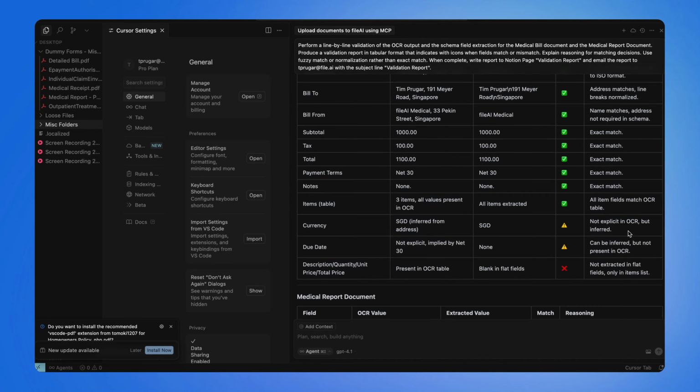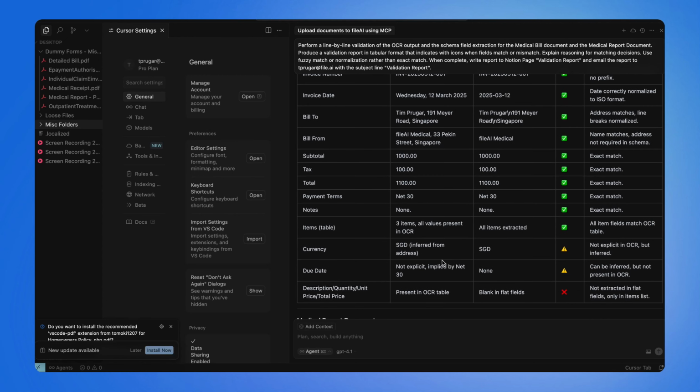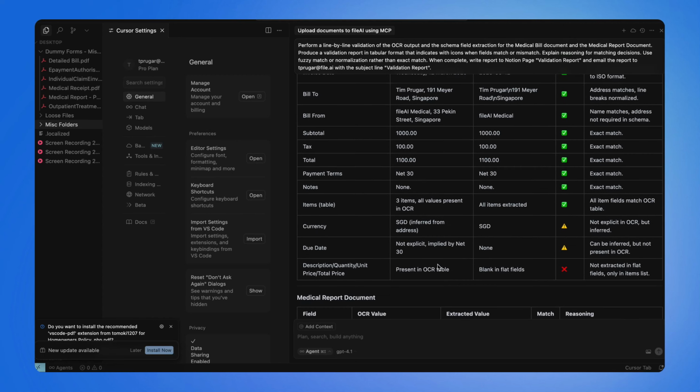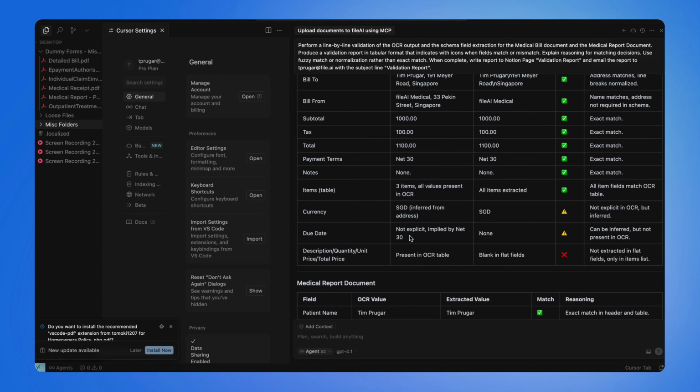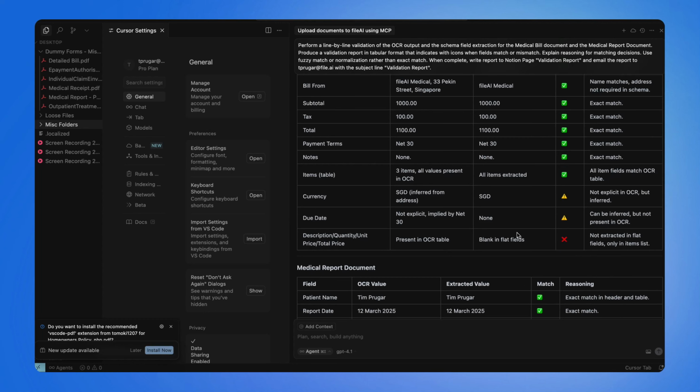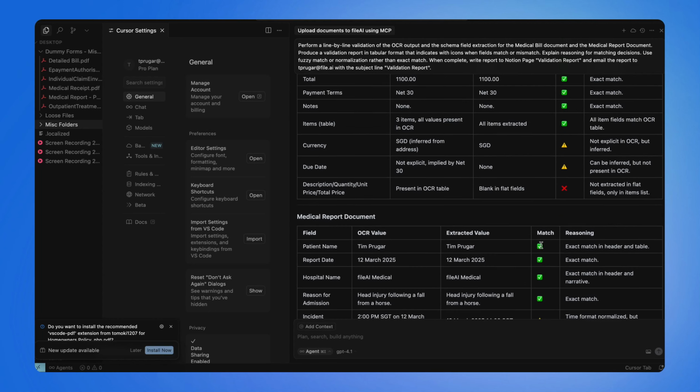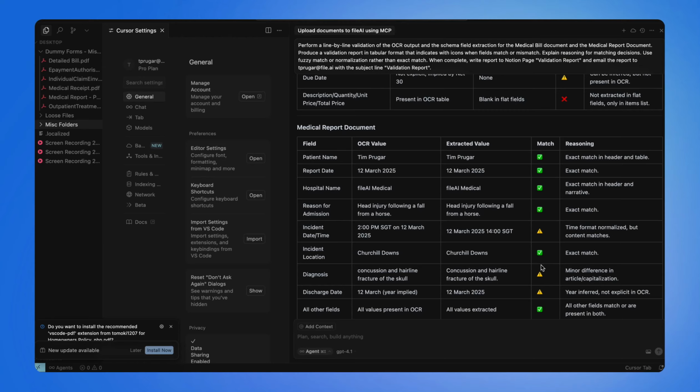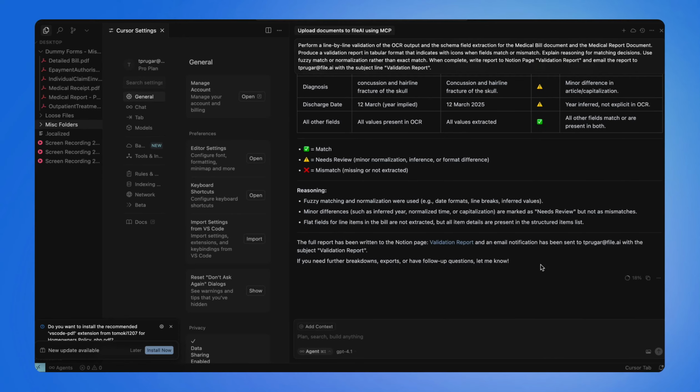whether it's explicit or inferred, which is pretty interesting. Like you see right here, we were able to infer that it was Sing dollars from the address, even though it wasn't explicitly stated. And then not extracted. So for example, there's something in the description price that was present in the OCR, but it was blank in the flat fields. So all of this information provided, all of the reasoning, and then immediately written to Notion on the page validation report, a nice link there as well, and a copy of the report sent to Prugar at file.ai.